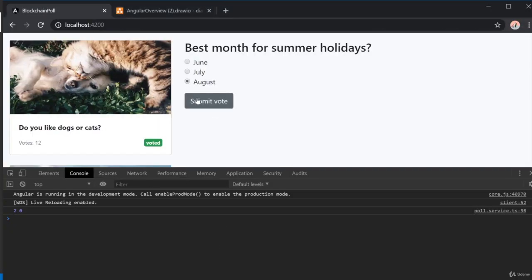If we choose August, it should be 0, 1, 2, so we should get 2, 2. If we choose July, submit, we see 2, 1, poll ID is 2, and vote is 1 position. So it works as expected.